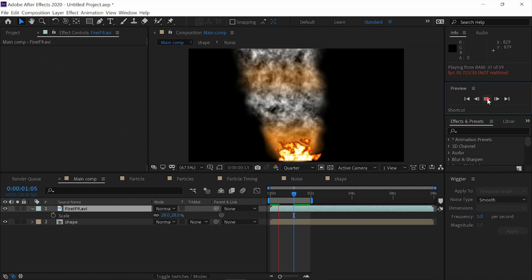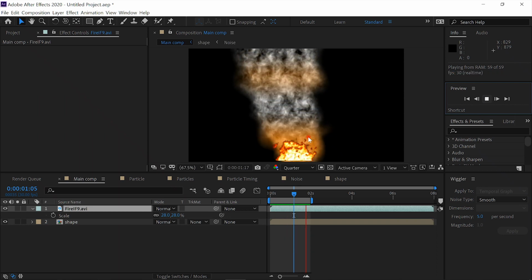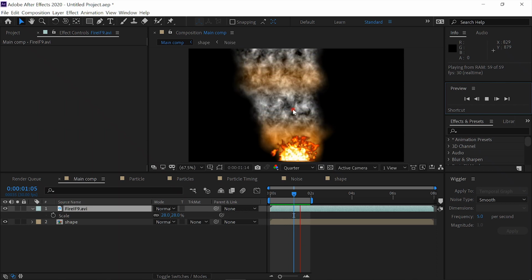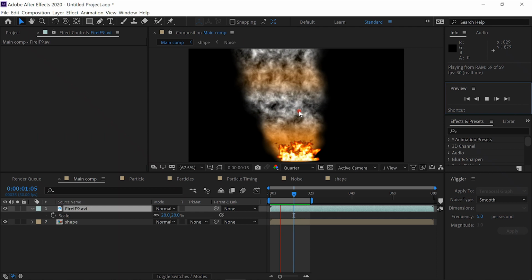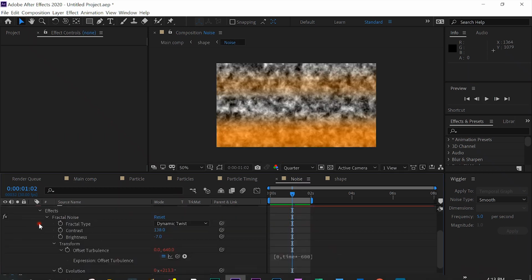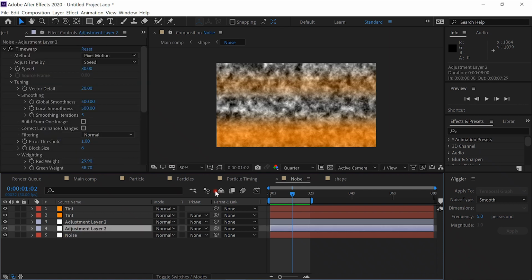That's going to, of course, change all the other speeds. We slowed this down and this looks right now. But now this is too fast or too slow. It's too slow now. Come back to our noise. Select our bottom adjustment layer. And let's try 20.